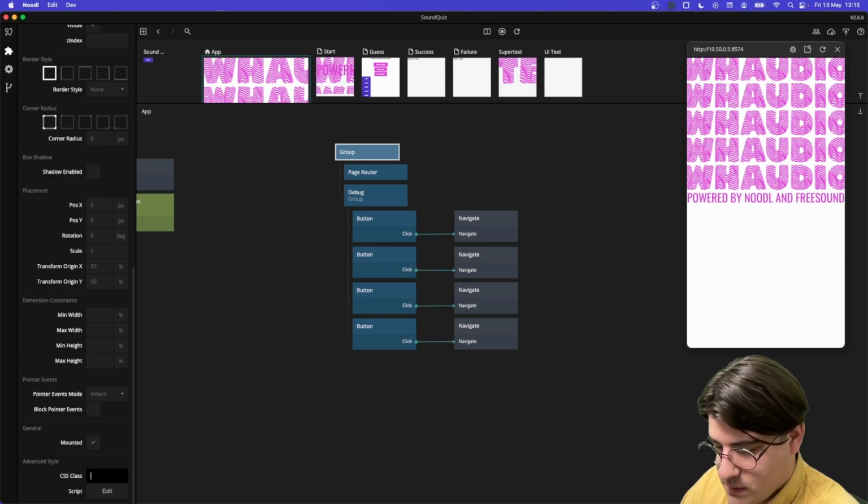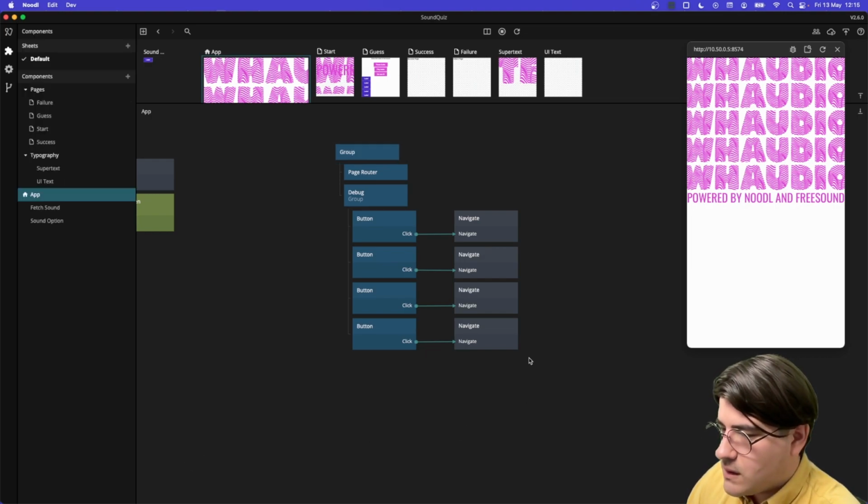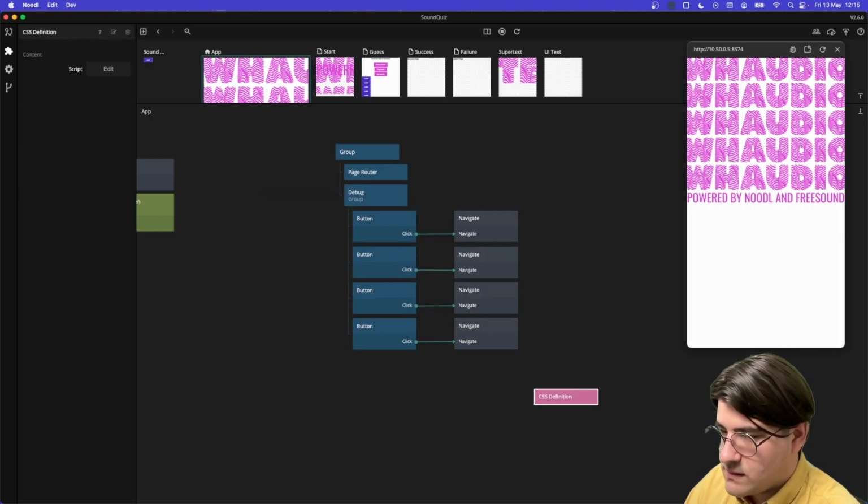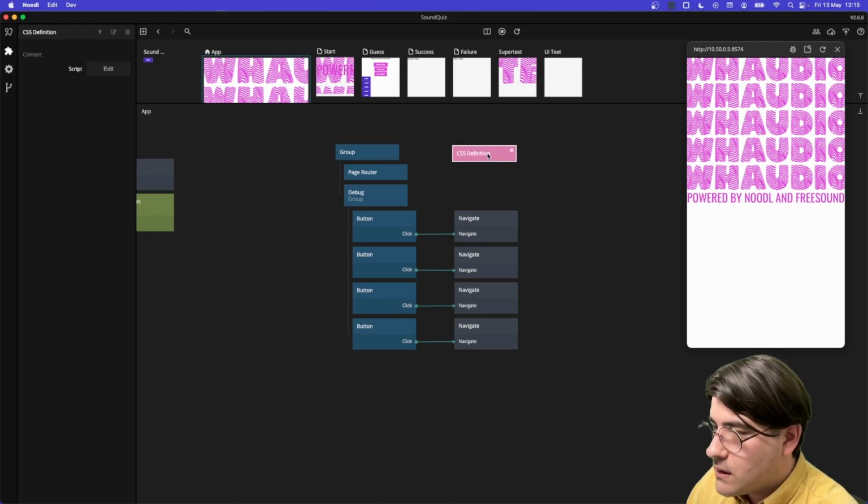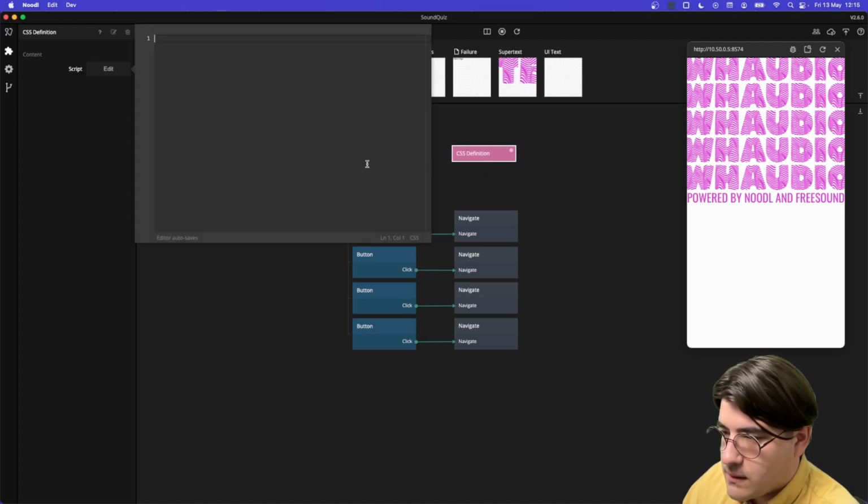Background. Oh no, wait. Background layer. Let's do that, and then we use a CSS definition. We add a dot background layer.